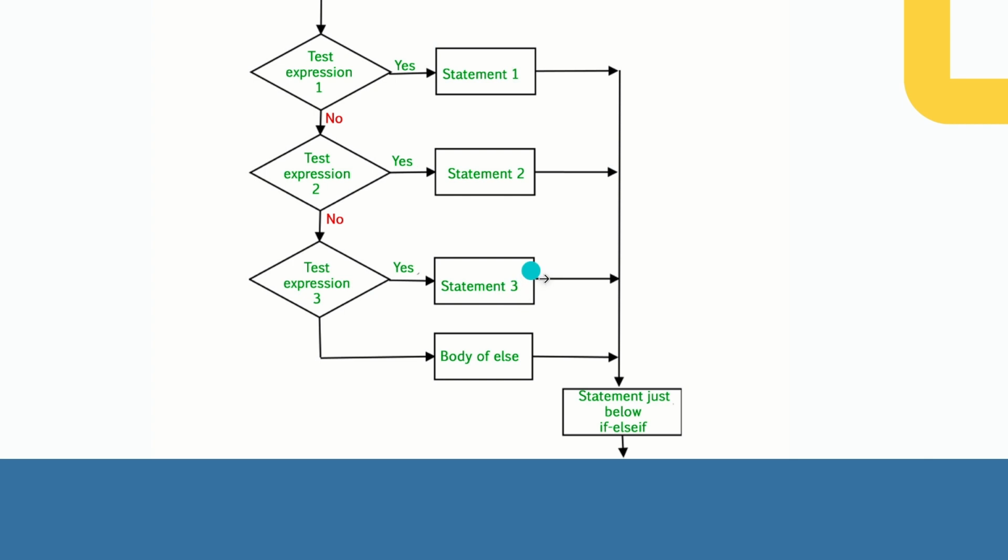So this is how the elif flowchart is, and in the end, after execution of the statements in the block, it will go back to the main program, and whatever statements are below the complete if block, those will be executed as usual. So we'll just see this in the form of code.